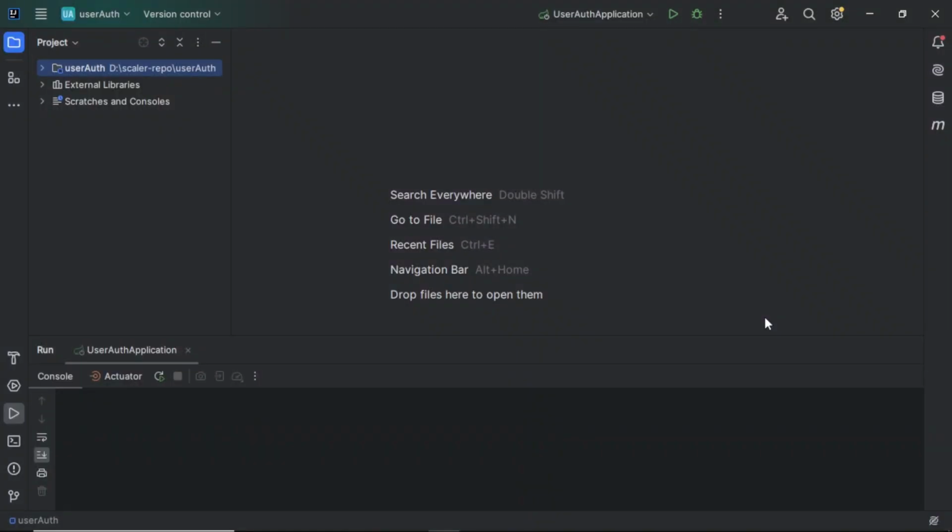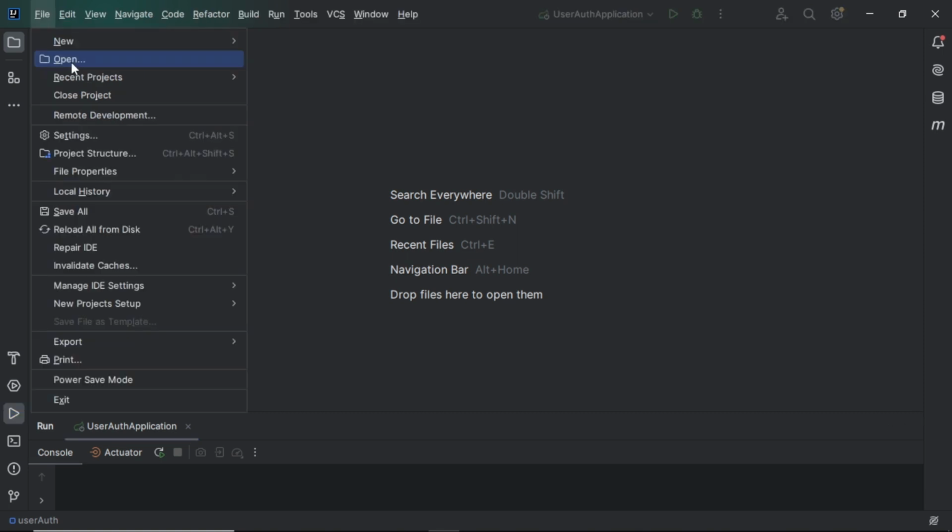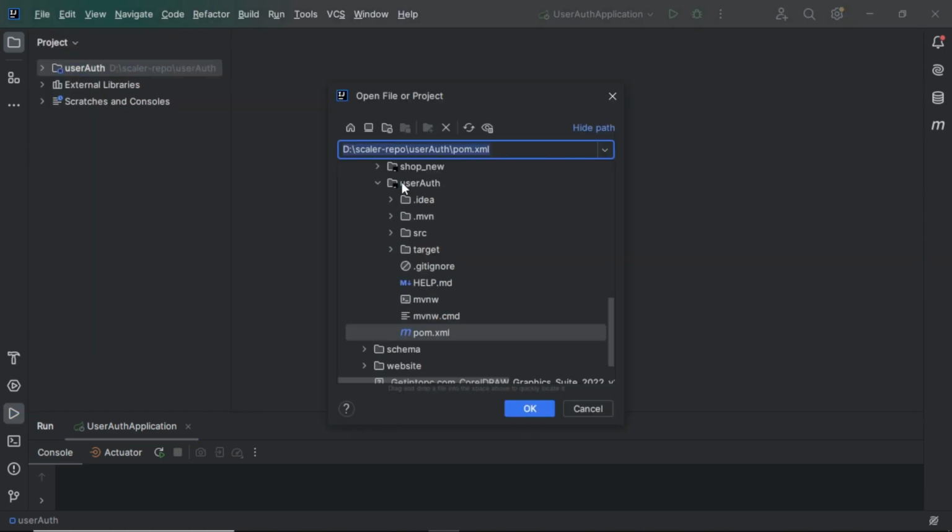So here I opened IntelliJ, and I have the IntelliJ Ultimate version, and I will let you know the good features that I will use in this Ultimate IntelliJ. So first we will open our project. Simply click here, open, and select whatever project you downloaded and extracted.